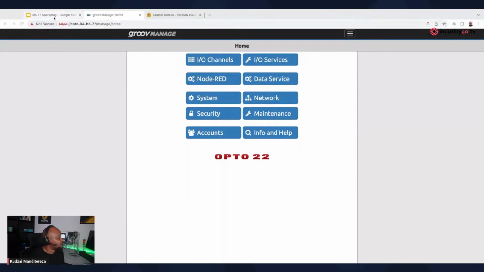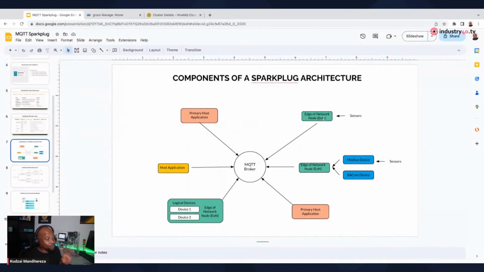So now let's go back to our architecture. So that's all about the edge of network node, where you've got a direct interface with sensors pushing that information to an MQTT broker. So now the other type of component that participates within an MQTT Sparkplug network is a device, right? So it's a Sparkplug device.